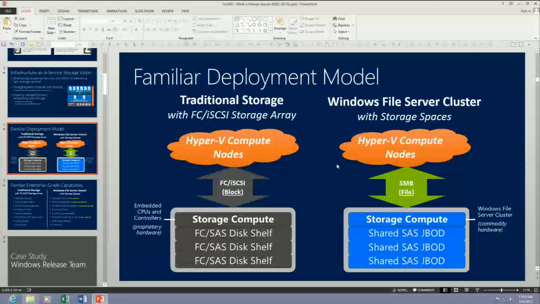With a traditional storage array, offloaded data transfer basically reduces or eliminates the process of moving the bits between my compute nodes and the storage and back again to perform the copy. With a Storage Spaces cluster, we actually do the same thing. When a Hyper-V node or a management node performs a copy between the SMB shares served out from my storage compute, which is my clustered file server nodes, we will actually offload the process of copying the data between those clustered file server nodes.